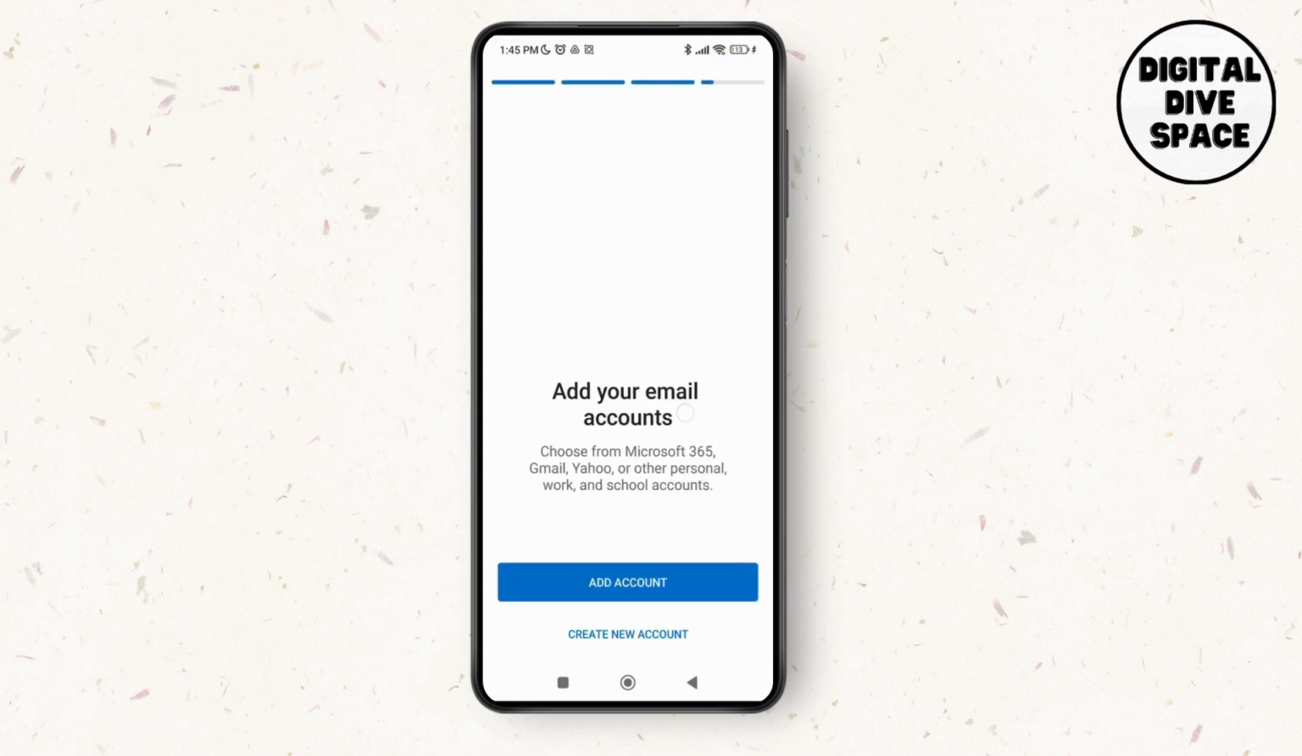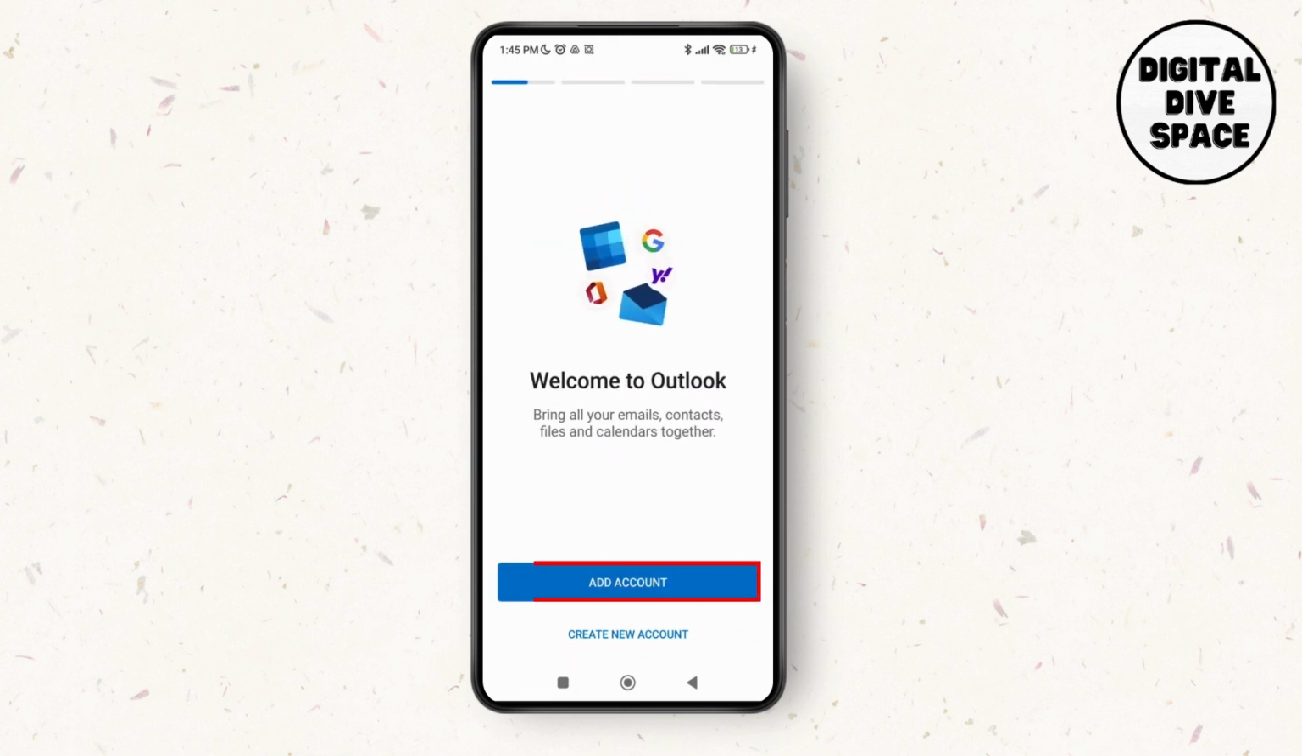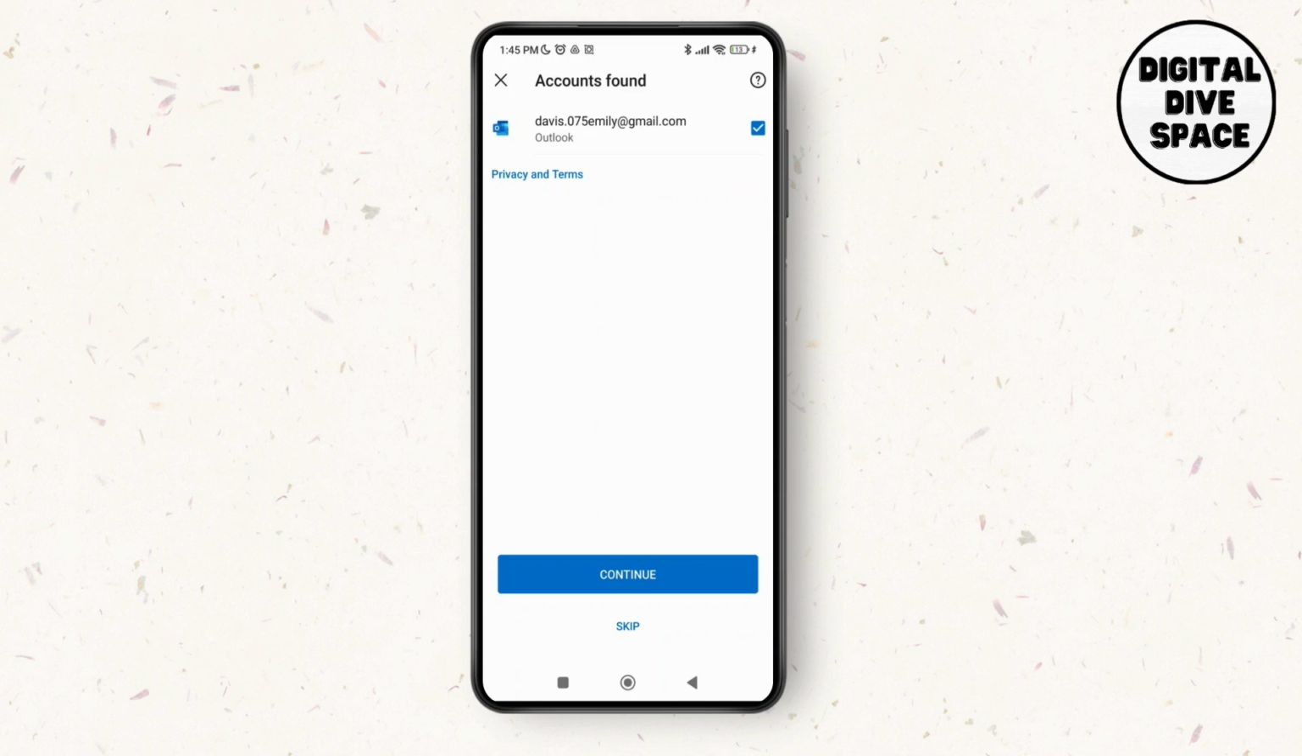And as we tap on open, it will land us on the home page of the Outlook application. Here you basically get two options: add account and create new account. So we're going to tap on add account, and here we're going to select one of these emails and then tap on continue. As I select the account that we want to associate and tap on continue, make sure you have a stable Wi-Fi connection so that the process of adding your email account to Outlook is faster.